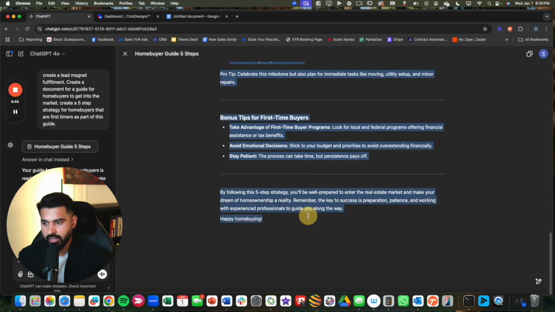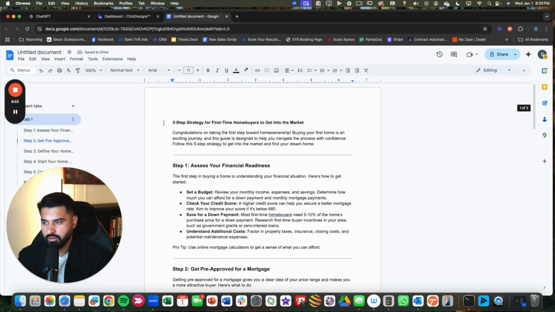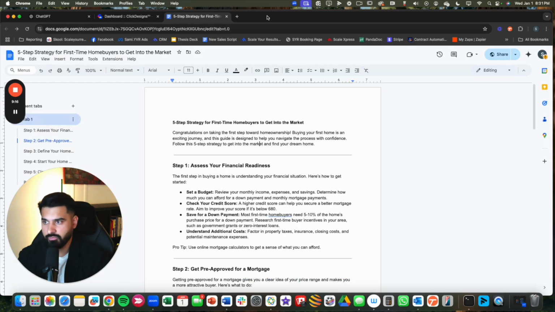So I'm going to go ahead and copy all of this. Then you're just going to create a new Google document and go ahead and paste that in. And you can name this document that. And make sure that share is not restricted. It's on to anyone with link. You can do that by clicking the top right corner here that says share. Okay. So that is your guide for first-time home buyers. That is your lead magnet being fulfilled.